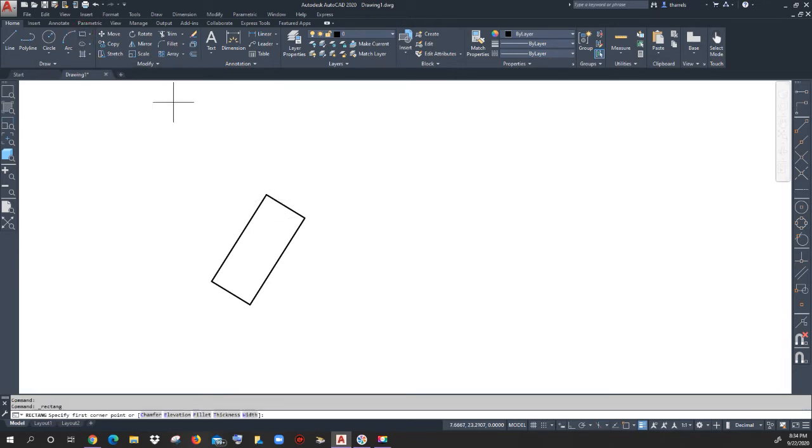Now I'm going to draw another rectangle. Most of the time we rotate a certain degree. So all you have to do is click rotate, select your object, right mouse click to move on. I'm going to pick my corner as a base point, and now it says specify rotation angle or copy reference. So if I want a 45-degree angle, I just type in 45 and hit enter. And now I have rotated my rectangle 45 degrees.